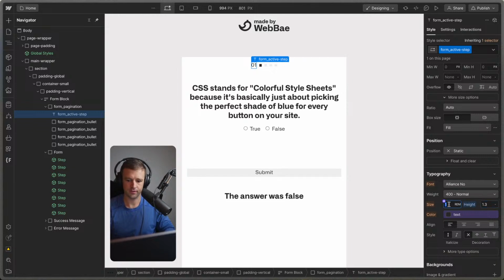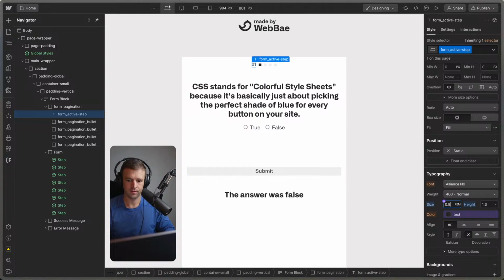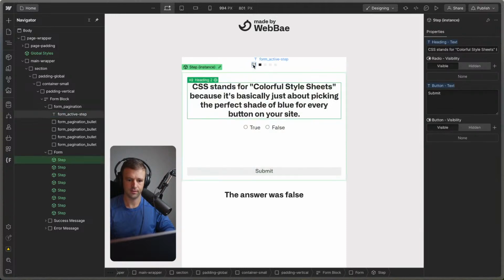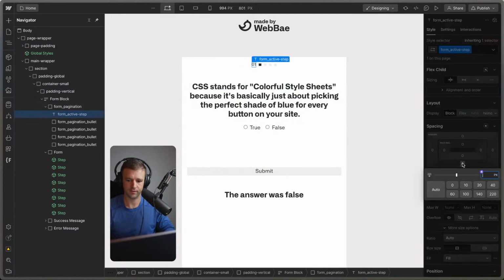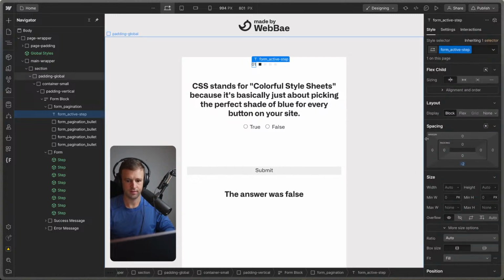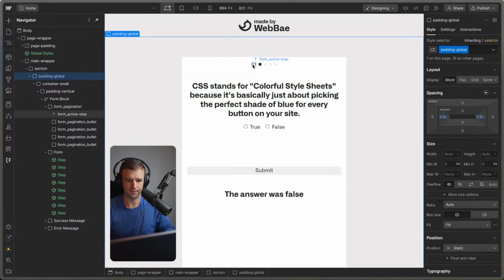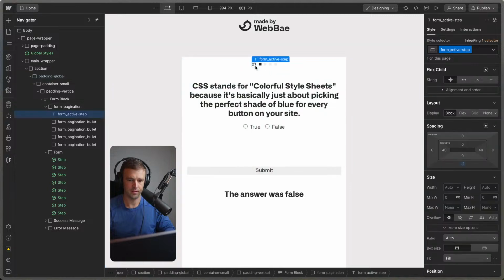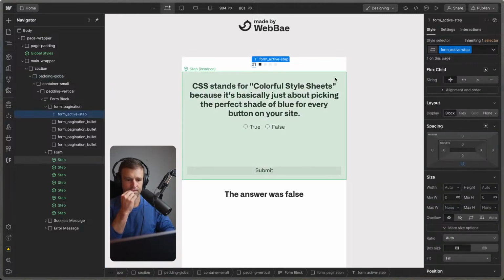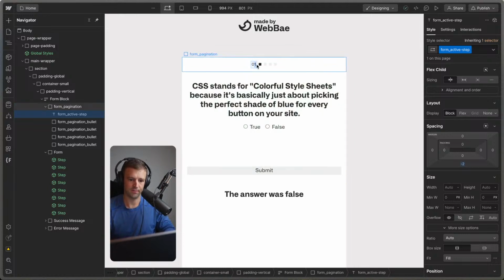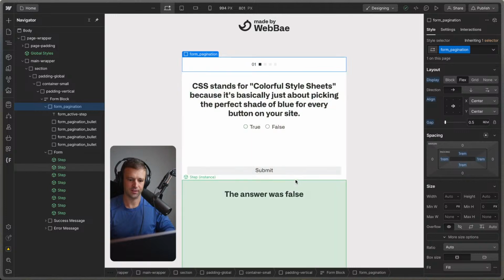Now let's bring the line height and the size down. It's not perfect. Let's just nudge it a little bit. All right. So that is our step number. Now we want to update this number 1 based on what step index we are at. So let's have a look at how to do this.